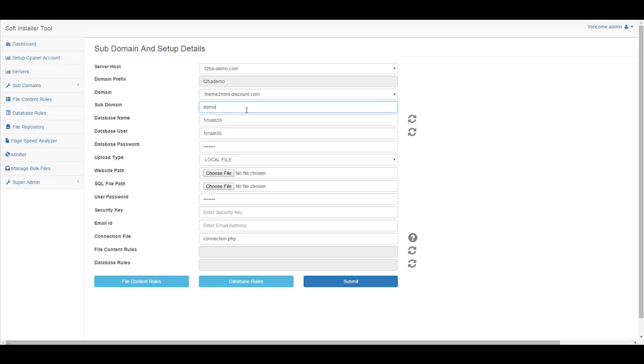So there you go. Now we're going to automatically create the database name, user, and password. Okay. So this system, when we submit it, will upload the zip file that has your software in it, where it is you wanted it to go. In this case, demo.themedhtml-discount.com. Okay, so that's our subdomain on our add-on domain.